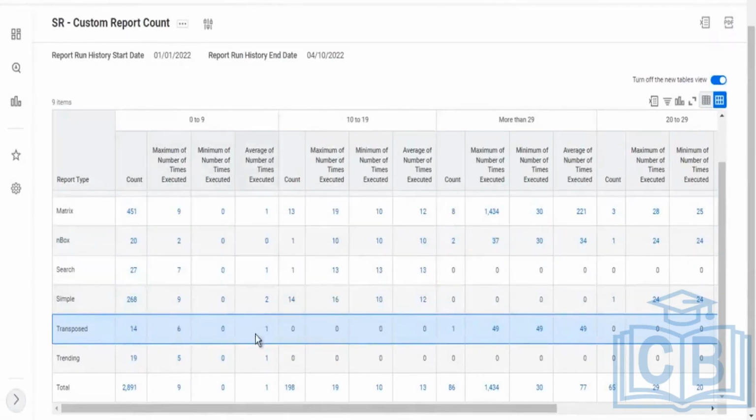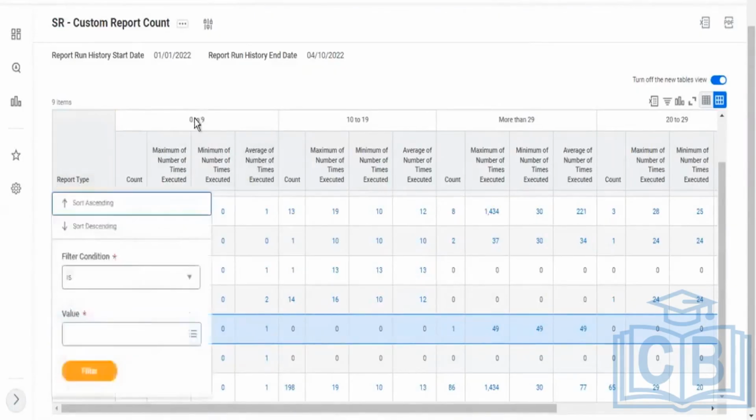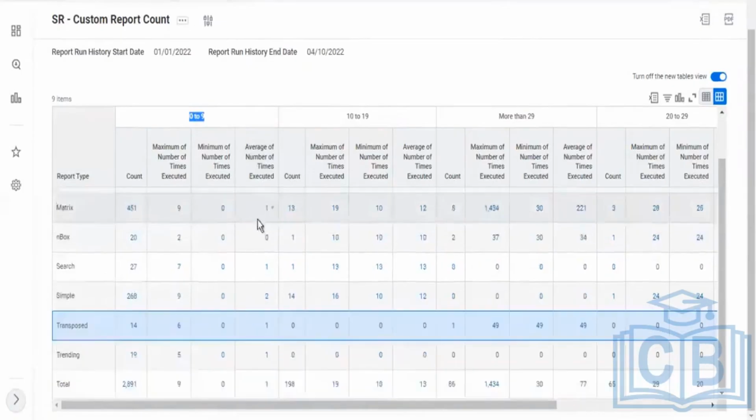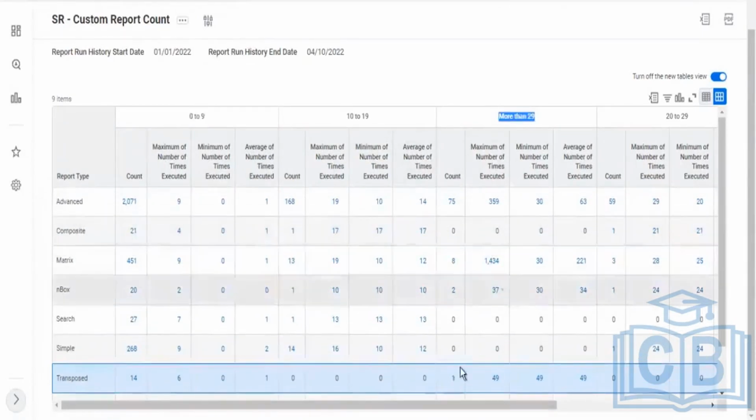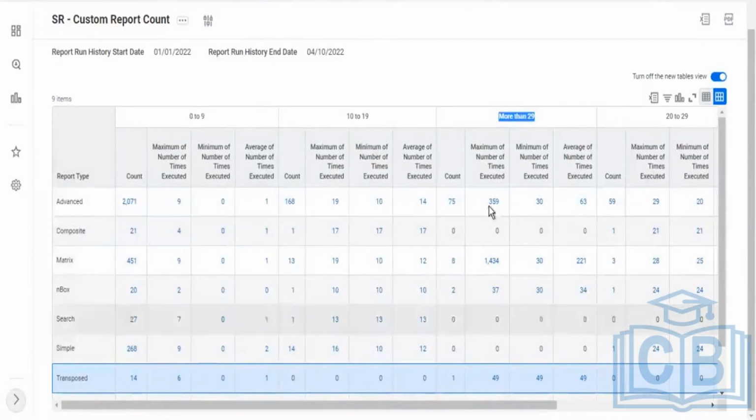And if you see, it is showing these summarizations once again. I don't have an option to say only show the summarization for row grouping. For each of the row and column groupings that have been defined, it is giving me, for the transposed report in the range 0 to 9, count is 14, my maximum is 6, minimum is 0, average is 1. Similarly, for the transposed report in the range, this column grouping is these values. These summarizations are always shown for a combination of row and the column grouping.